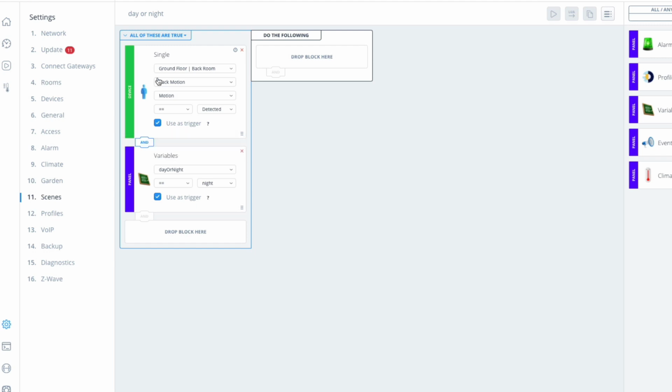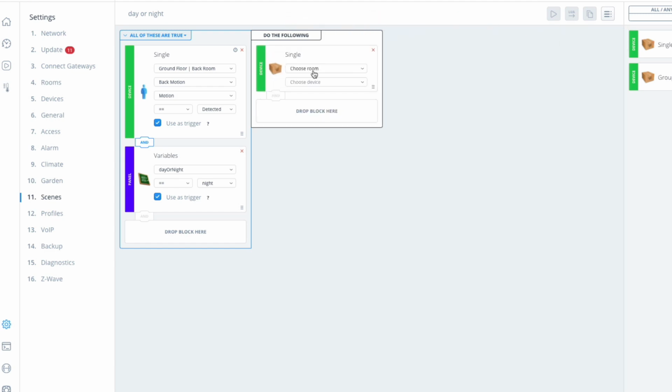When motion is detected and it's nighttime, then if I click on my device, and let's just go back room again, choose a device, backroom light, let's say set brightness, and let's do, I don't know, 50%. Yeah, there. And then if I save this, all that means is whenever it's nighttime and motion is detected, then this light will be set to 50%.